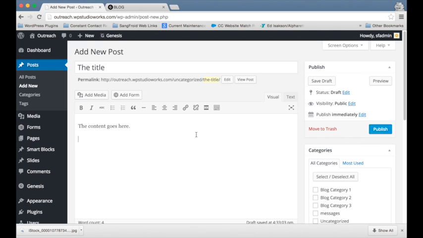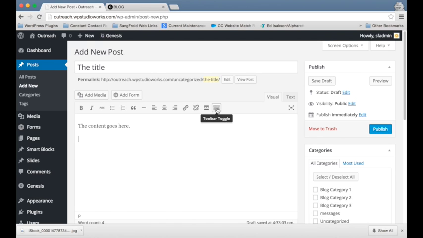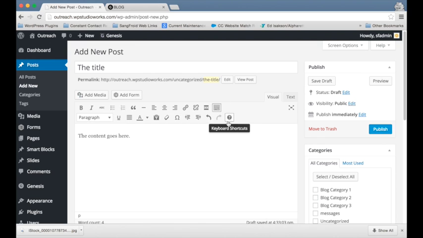When you're pasting into anywhere in WordPress, you want to be sure that you use the Paste as Text button. Now you find that on the second row of icons. And if you missed that, there's a button here called Toolbar Toggle, and if I click that, it's going to open up a second row of icons. And right there in the middle, there is a button that says Paste as Text.